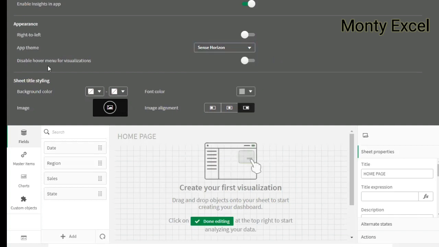Disable hover menu for the visualizations. That means when you place the mouse pointer on your visualization, you get more additional information. If you want to put it on, you can put it. If you want to switch it off, you can switch it off. This is one more option available. Again, we'll see practically. And this is what is more interesting at this moment for me.